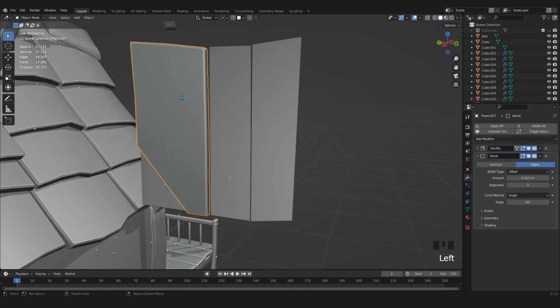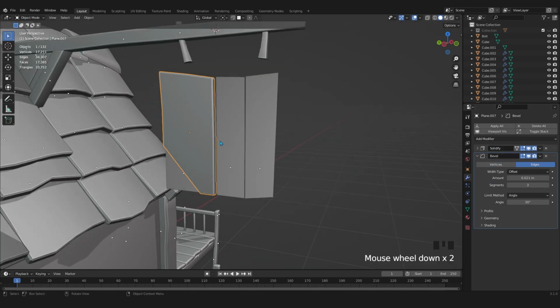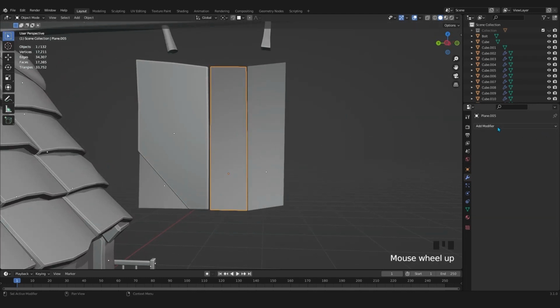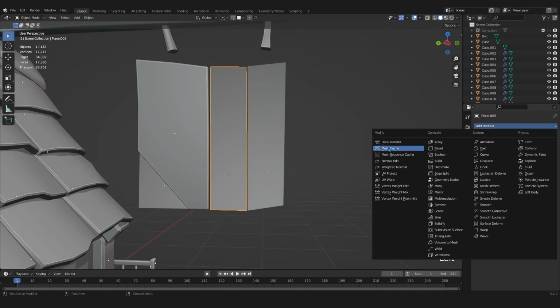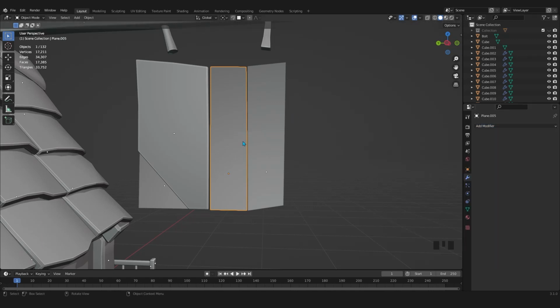Now I want to add the same modifiers as I added to the bigger slat. For that, select all the slats, then the last one should be the slat which has the modifiers on it.